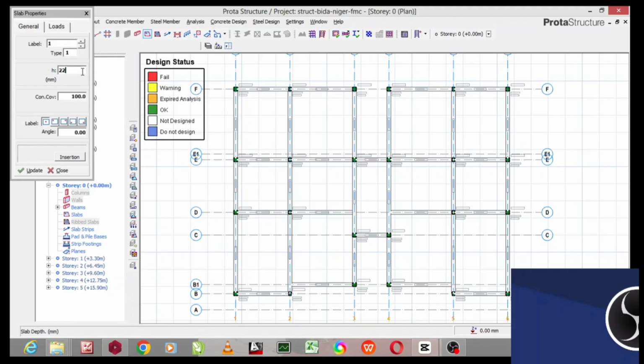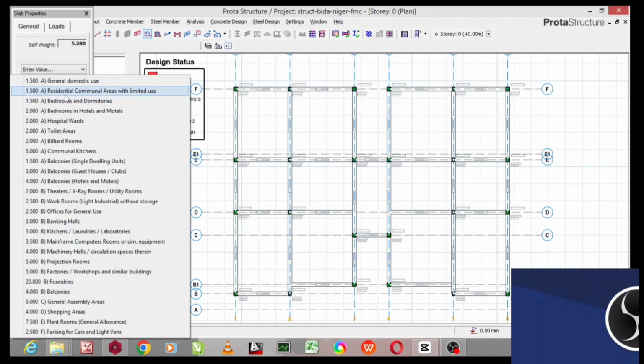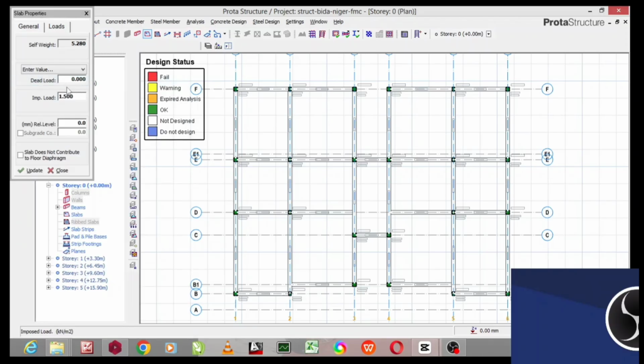The next thing to do is to insert our slab. When you go to concrete member, click on slab, and we'll be using a slab thickness of 220. Then for our concrete cover, we'll be using 50. Then when you go to loads, you enter the required parameters for imposed and dead load.